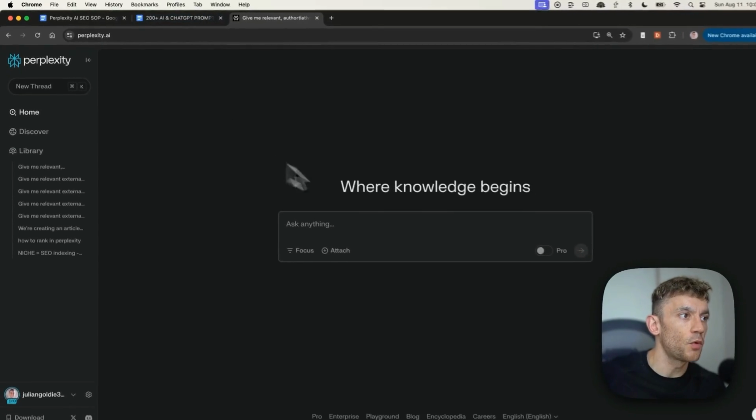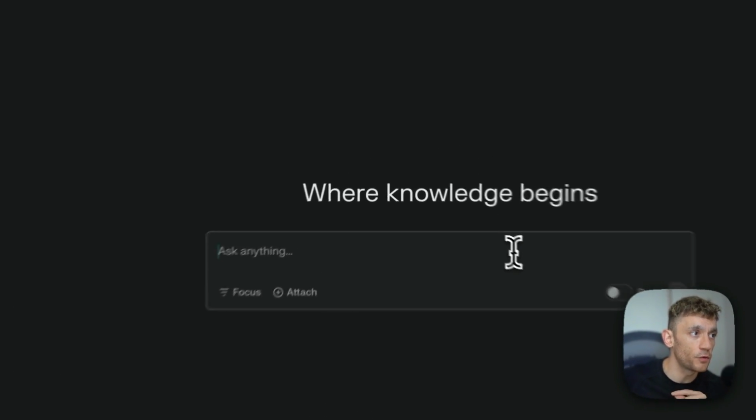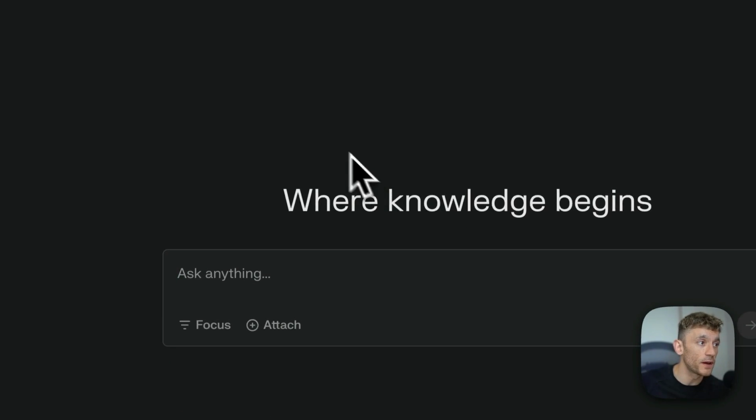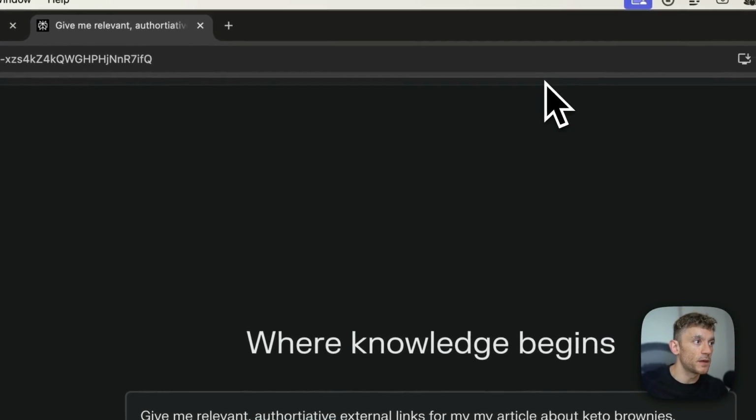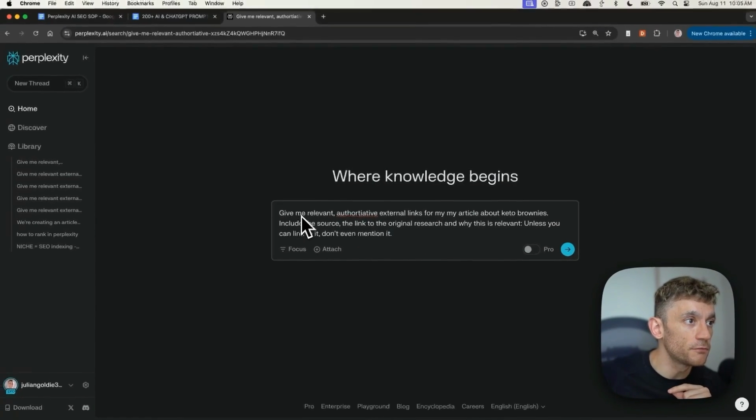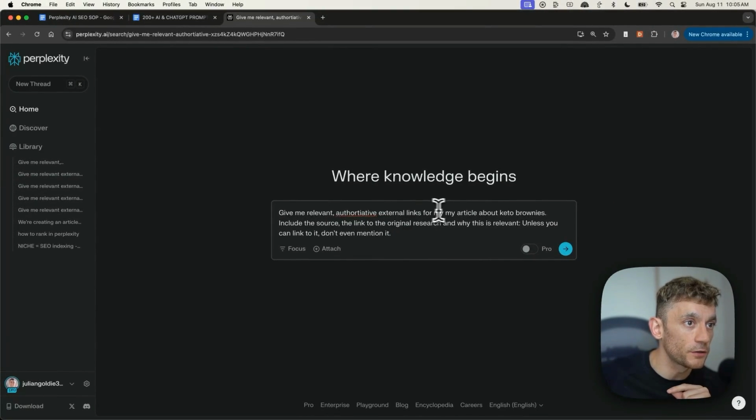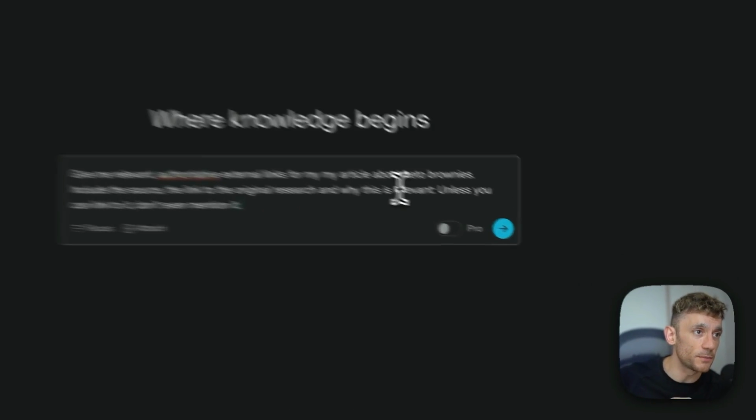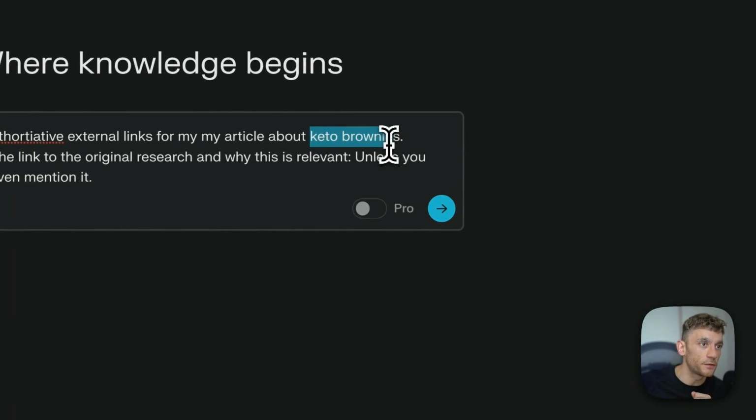So what we can also do is automate the fact checking for our content in terms of external relevant resources. So if you go to home, then go to ask anything, and from here we're going to use this prompt that says, give me relevant authoritative external links for my article about keto brownies, include the source, a link to the original research, why this is relevant, unless you can link to it, do not even mention it. And you can just replace this for whatever topic or niche you are in. We're going to hit enter.